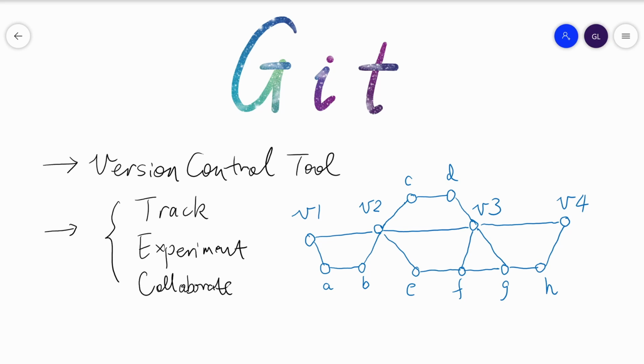And second, Git also helps us to do experiment, because normally we have code that is in production, i.e. that's being used by actual users. And when we make changes, we do not want to make changes to the production code. Instead, we want to experiment. So Git helps us to do so in a very safe environment.